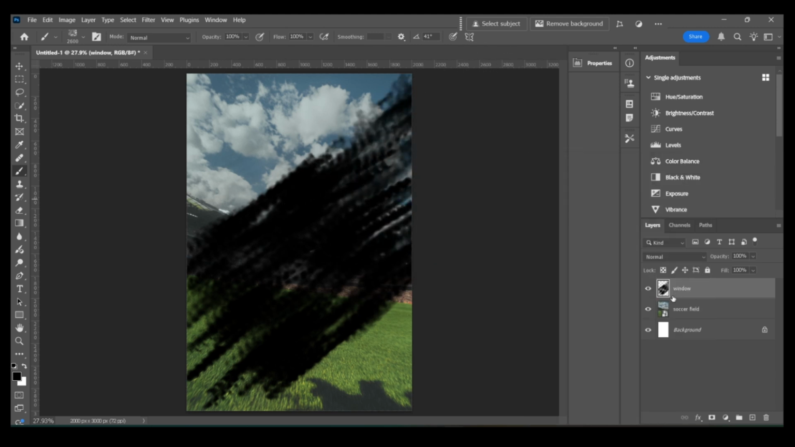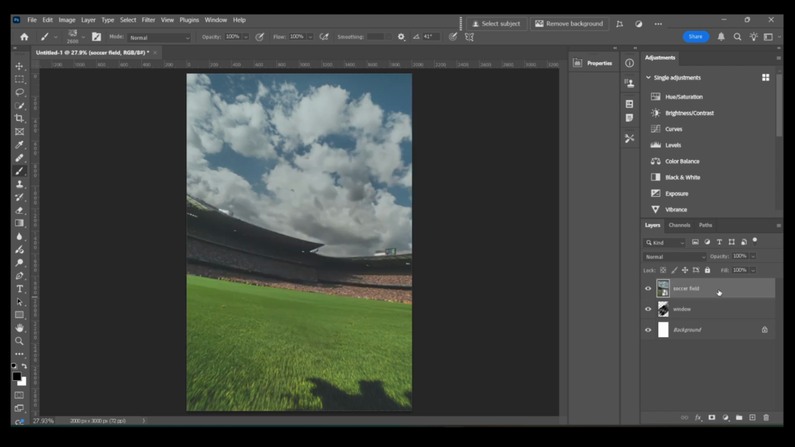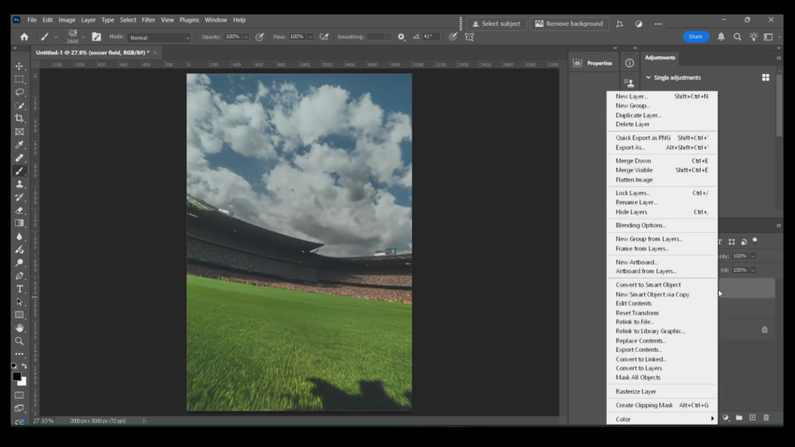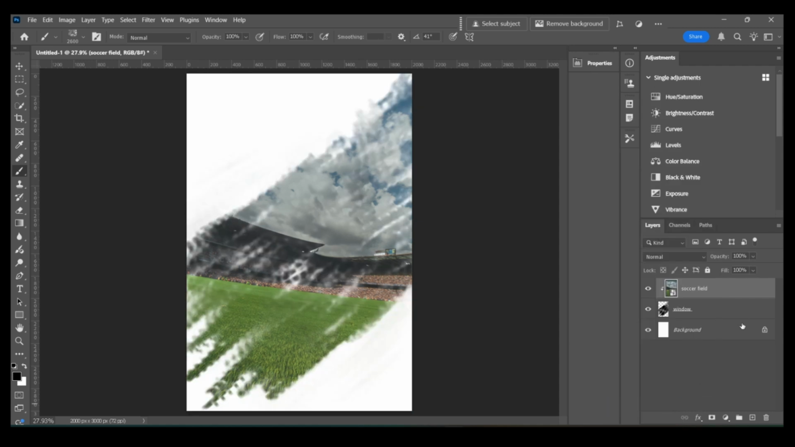Next, click on your soccer field layer and drag that to the top. Now right-click on this layer and choose Clipping Mask. Now the soccer field layer is clipped to the brush layer so that it only shows up where we brushed our pattern in. You can edit the size of this pattern as well.